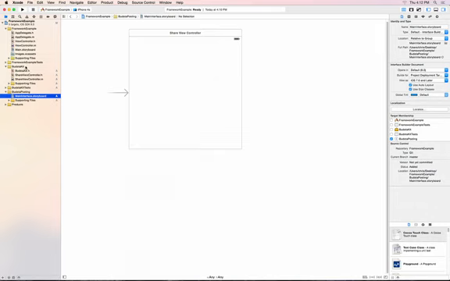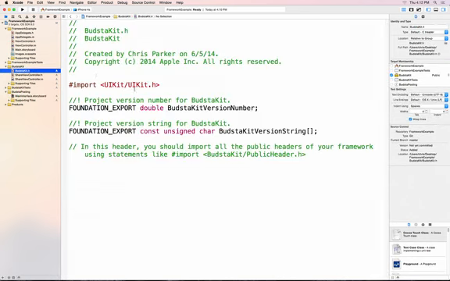It's not actually moved out of the directory that it's in behind the scenes. But if you feel like you want to do that, go ahead and move it with your version control system over into the right spot. Here in the BudsToKit header, it says in this header you should import all the public headers of your framework using statements like import BudsToKit public header.